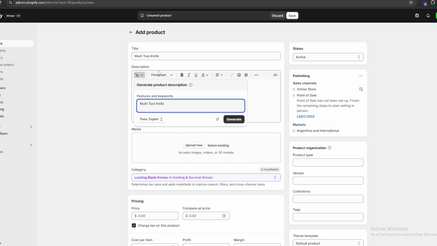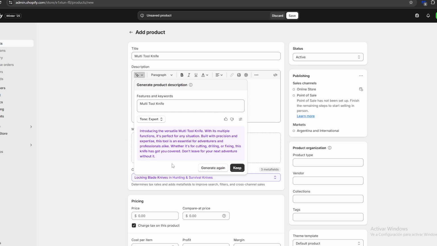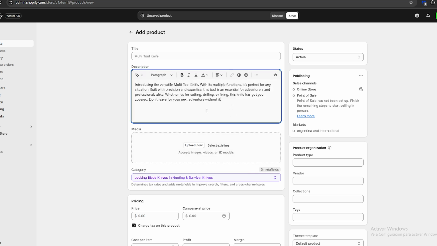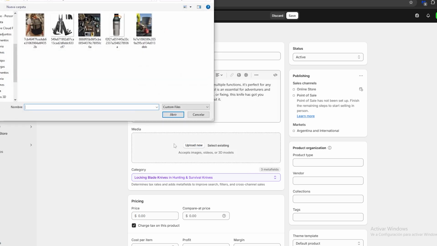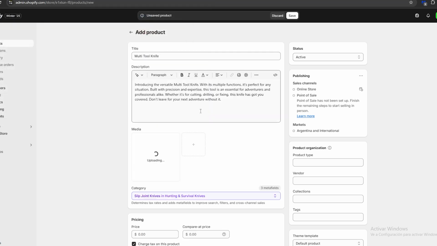We are going to paste our title over here and we're going to click on generate. This way Shopify is going to use its built-in AI to create a description for us, and here we can either choose to generate the description again or just click here to keep the one we already have. For media, we're going to click on upload new and we're going to select an image for our product.